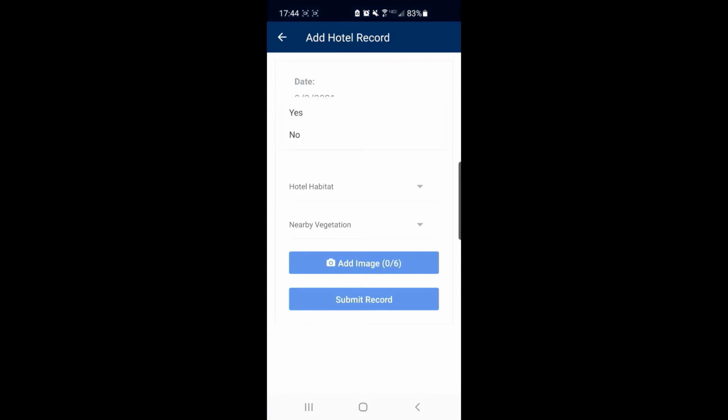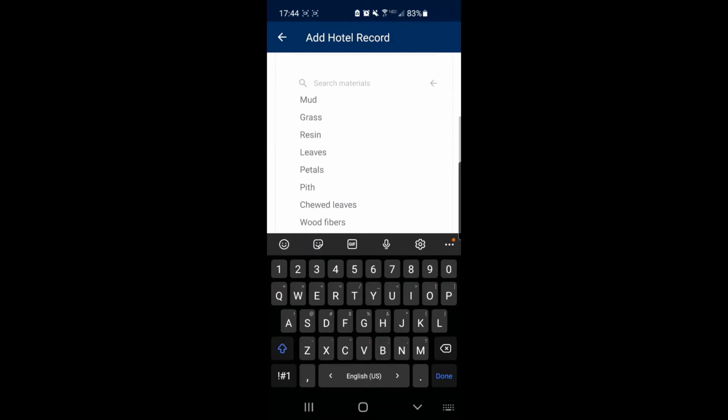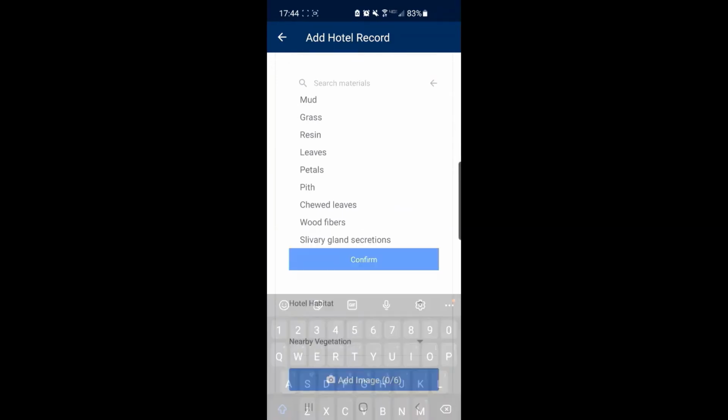Next, answer if you see any holes that are filled or not. If you answer yes, you then select a description of the visible material sealing the holes. In this case, I saw mud, resin, and chewed leaves.